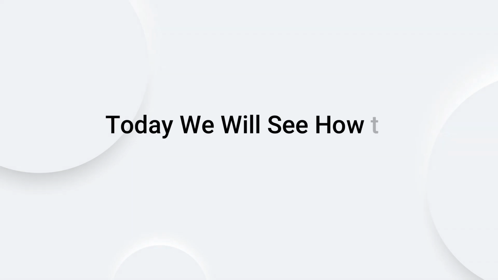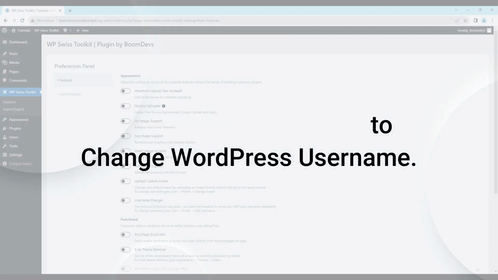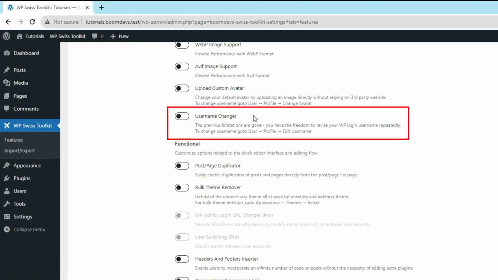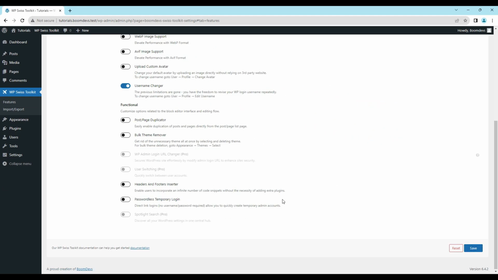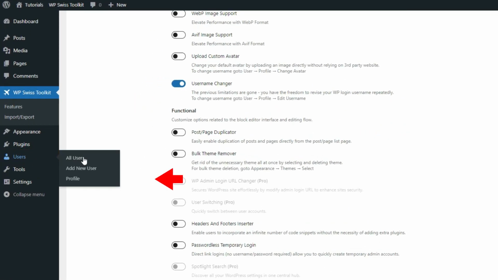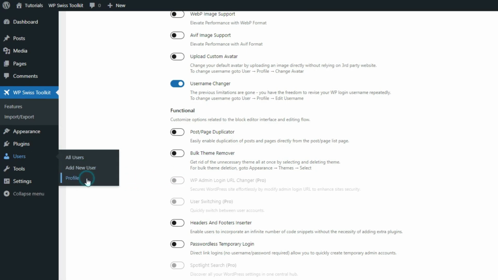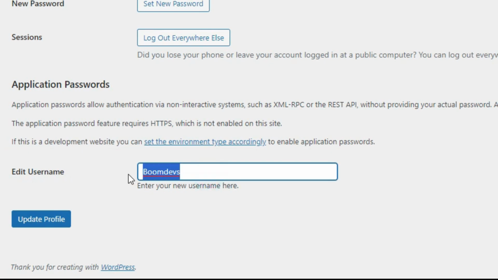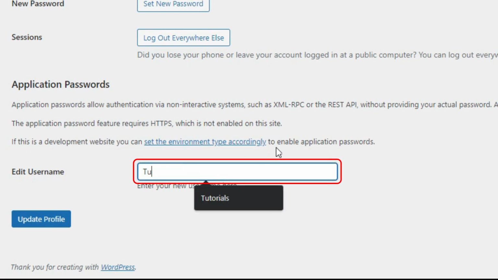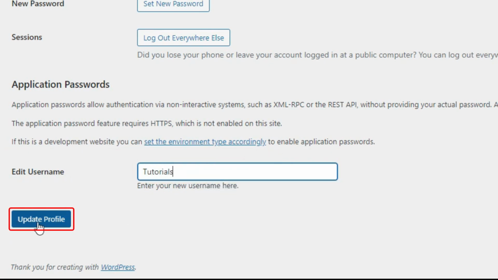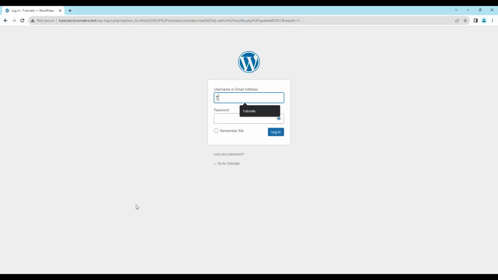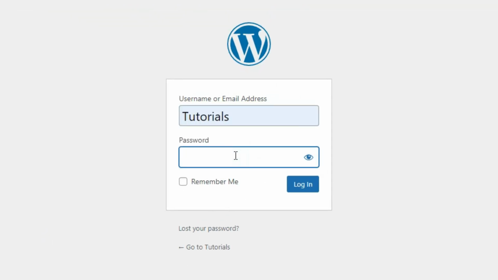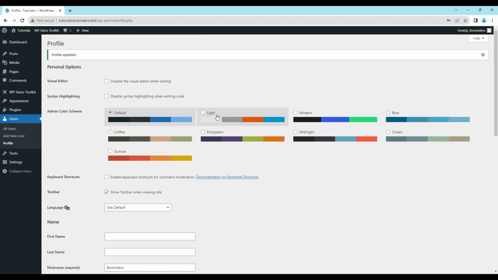Anyway, today we will see how to change WordPress username. Find the username changer option and turn it on. Now go to Users. Click on Profile. Scroll down and find the Edit Username option here. Enter your new username here. Now click on the Update Profile button. This way you can easily change your WordPress username without any hassle.